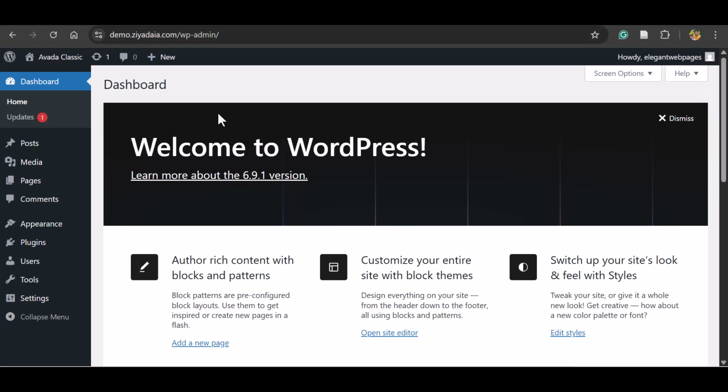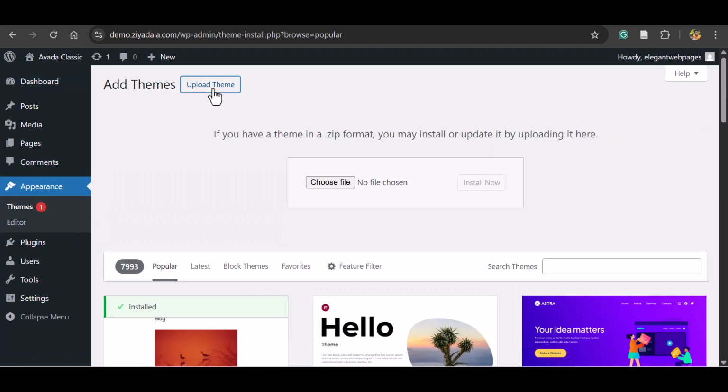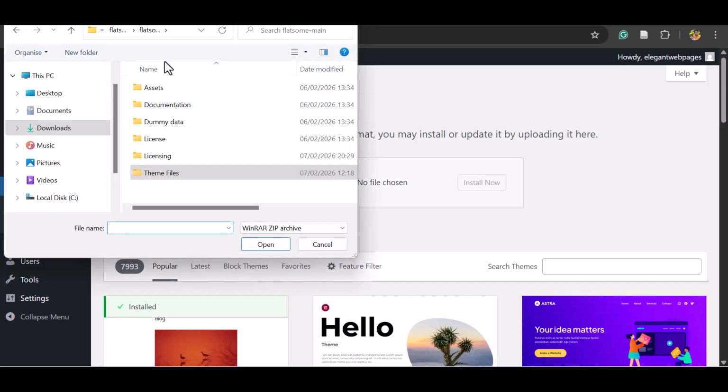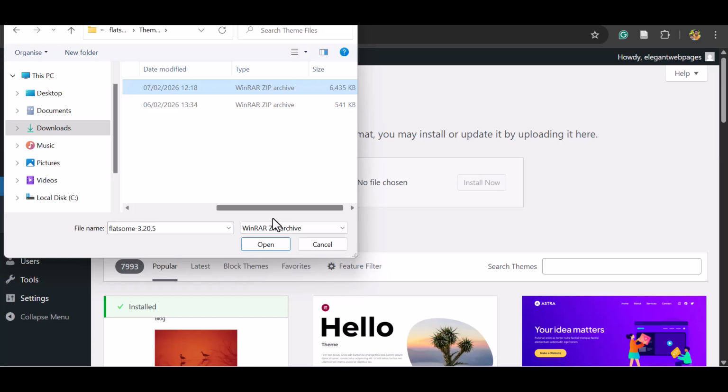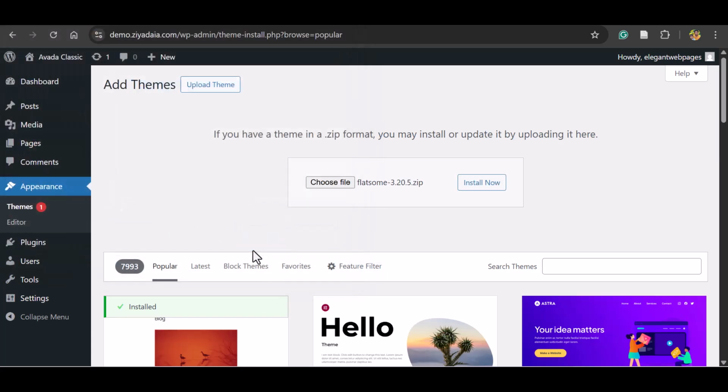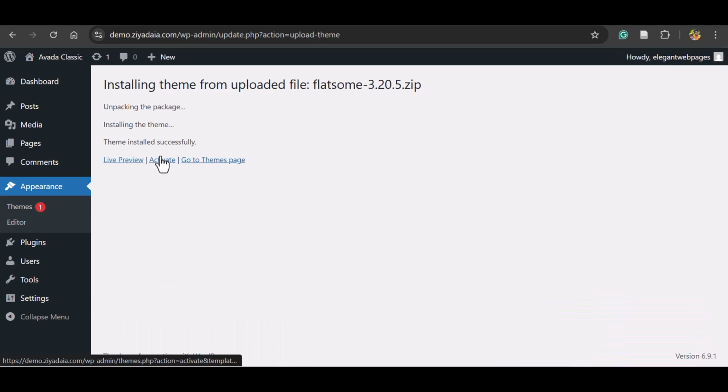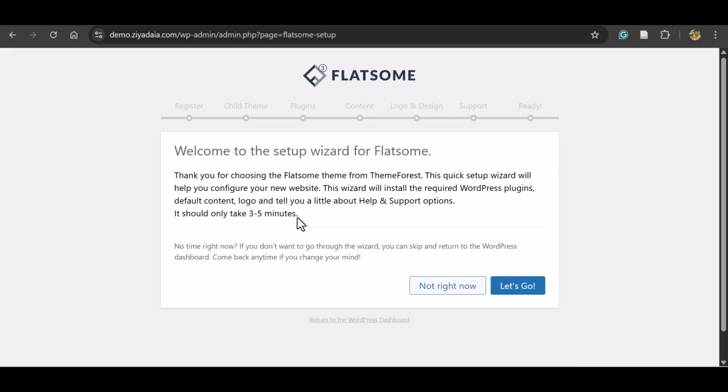Okay, once you install WordPress, go to the dashboard. Click Appearance, then click Themes. Here click Add Theme and click Upload Theme. Here choose File. Now locate the Flatsome theme files and upload the Flatsome theme. It's around 6.5 MB. Let's click Open. Click Install now. It will take a couple of minutes, depending on your hosting and internet speed. Now click Activate. Okay, now the theme is activated.